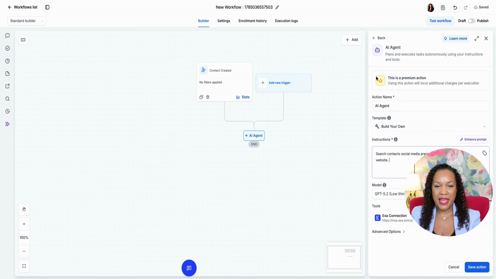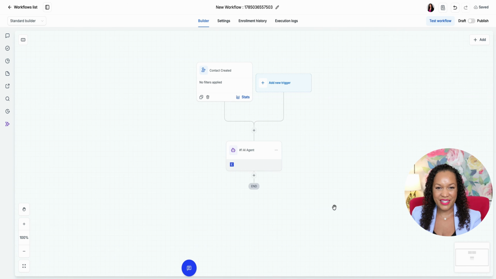Okay, so now we have our AI agent action. We're going to go ahead and give it some instructions and you'll see that our connection is here. We're going to go ahead and save this action. Don't forget to publish and save your workflow.